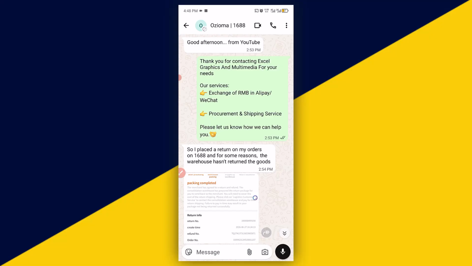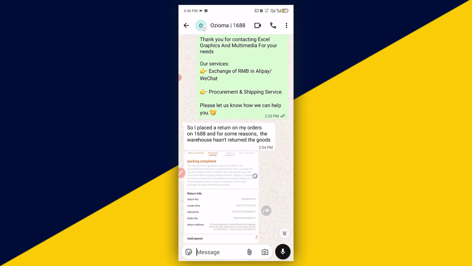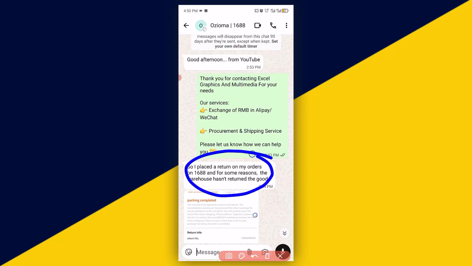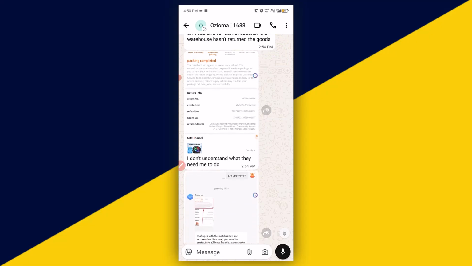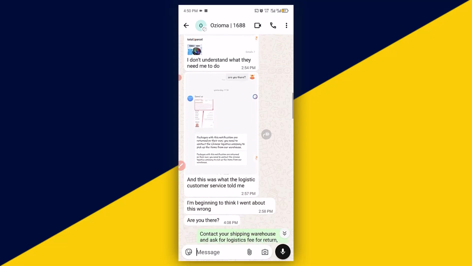I placed a return on my orders on 1688, and for some reason the warehouse has not returned the goods. This is what actually happened. So take a look at this message right here. This is the message right here. What actually happened here is that this person placed an order already and the supplier sent out the goods, and the warehouse failed to return the goods. Okay, let's continue. I don't understand what they need me to do. And then followed by other screenshots.